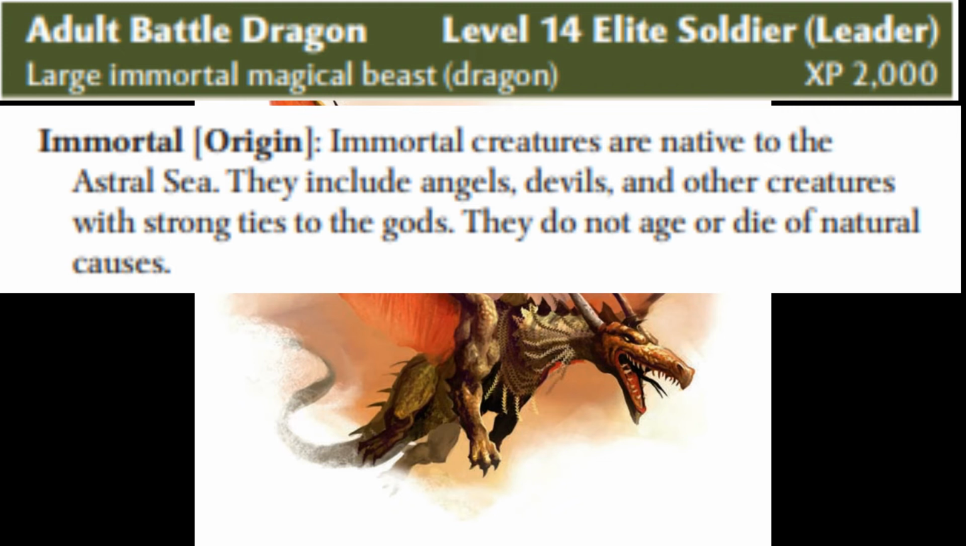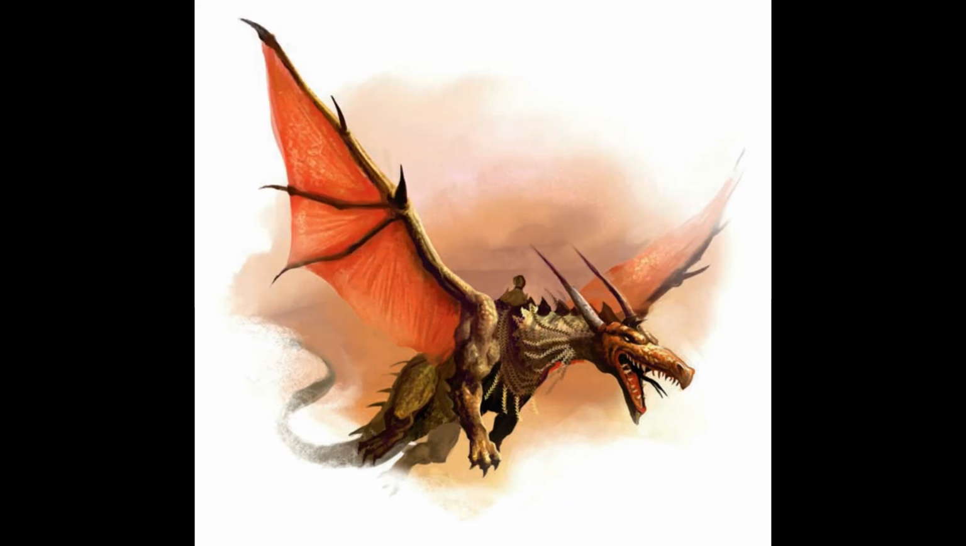This makes it seem like the 4th edition Battle Dragons cannot breed as their offspring would never age, meaning every battle dragon must be a chromatic dragon who has pledged its service to a deity and resided in the astral sea long enough to be transformed and therefore no longer age. Which does seem like it would be an attractive offer for chromatic dragons who wish to avoid the Twilight Age.